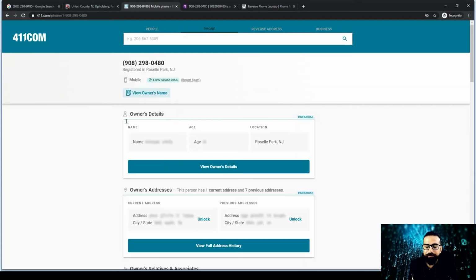Okay, so I don't like this. They want me to pay. This is wrong. Okay, so they are still giving you some information. For example, this particular phone number is registered in Roselle Park, New Jersey. Okay, very interesting, because this is a particular area in the city. So there must be a house, maybe just a business. What's the area of the business?